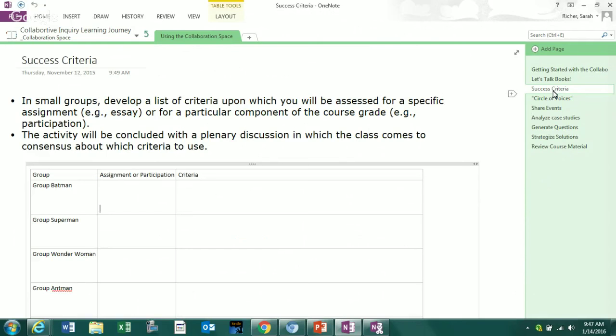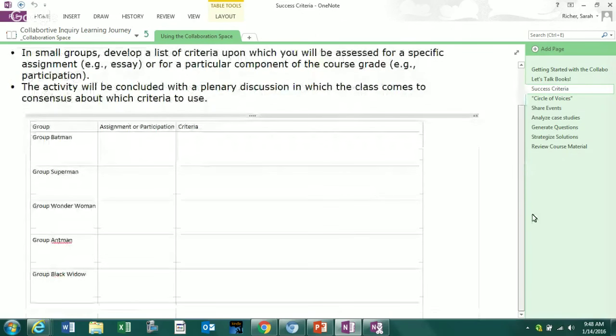Another good way is having them build criteria for either an assessment or participation as part of the grade. So basically saying how much they think it should be worth, what they think they should have to complete, or what they think they need to have done in order for it to be at its top level of assessment. Here you're seeing that it's done as groups, so group Batman, group Superman, and they're coming in and building it together and working as a group in order to define their own learning and their own expectations. So they're having a voice and taking ownership within this collaboration space for your course.